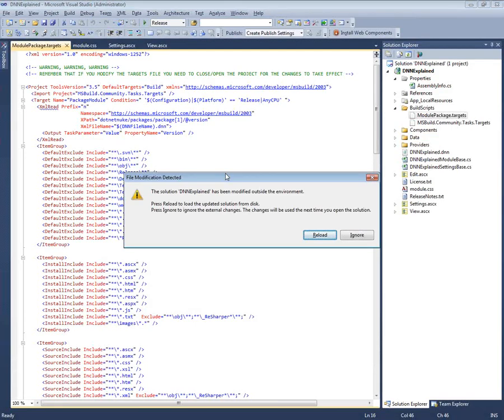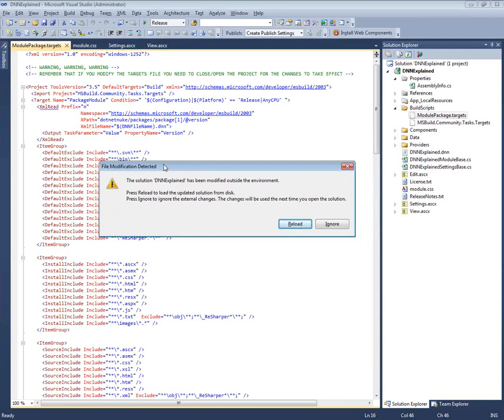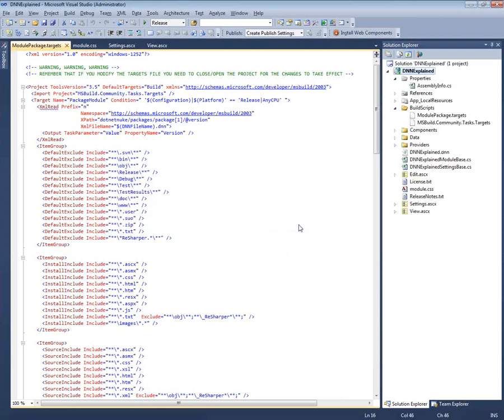We can make changes now that we have the project and the module installed. Now when I switch back to Visual Studio for this first time, I'm going to get a warning here that says file modification detected. It tells me the solution has been modified outside of Visual Studio. That occurred because we installed the module into DNN. It essentially overrode everything that was already on the file system. So we're going to go ahead and just click on Reload. Visual Studio will go back and reload the solution. Doesn't really cause a problem there, but it does reload.